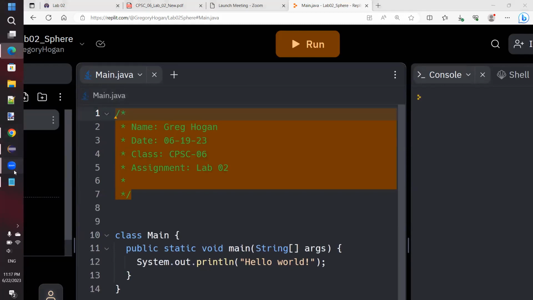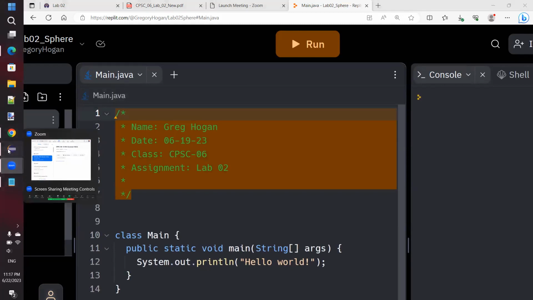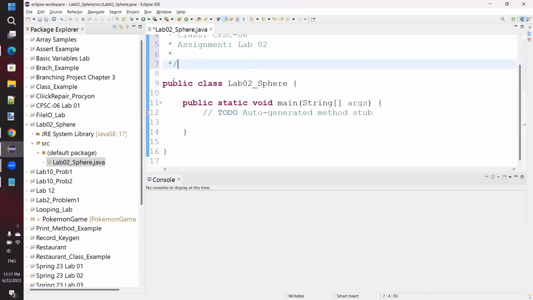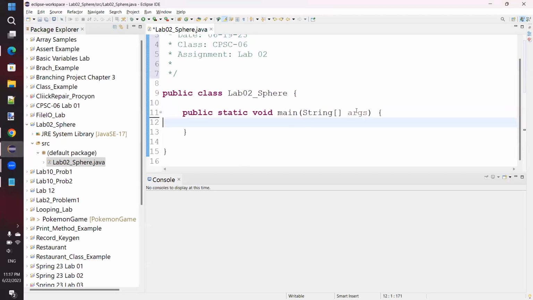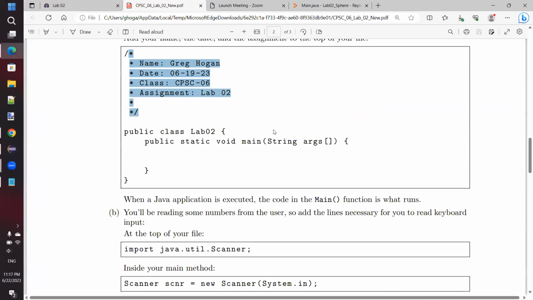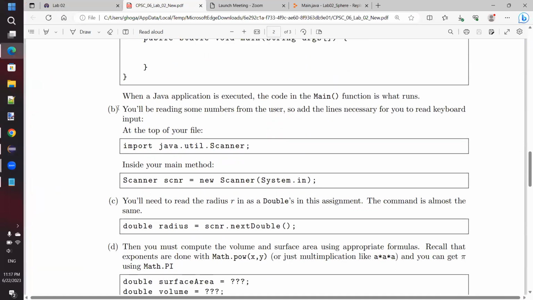In Eclipse, of course, you can do the exact same thing at the top. Again, you don't have to remove the default stuff here. The default stuff is what we need anyway to start our code. So we got the start of a program, and then let's actually try to figure out what our program is supposed to do. So part B here says you'll be reading some numbers from the user, so add the lines necessary for you to read keyboard input, right?